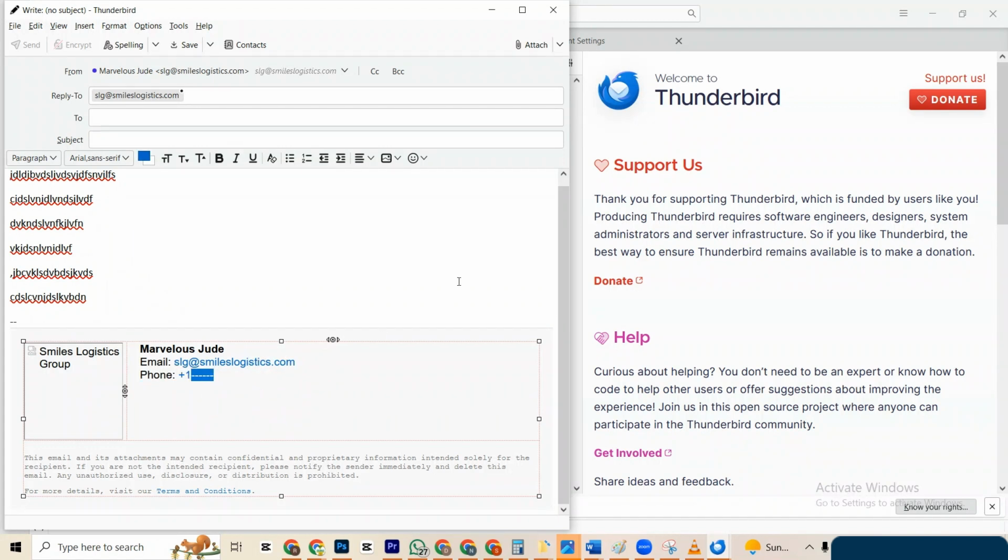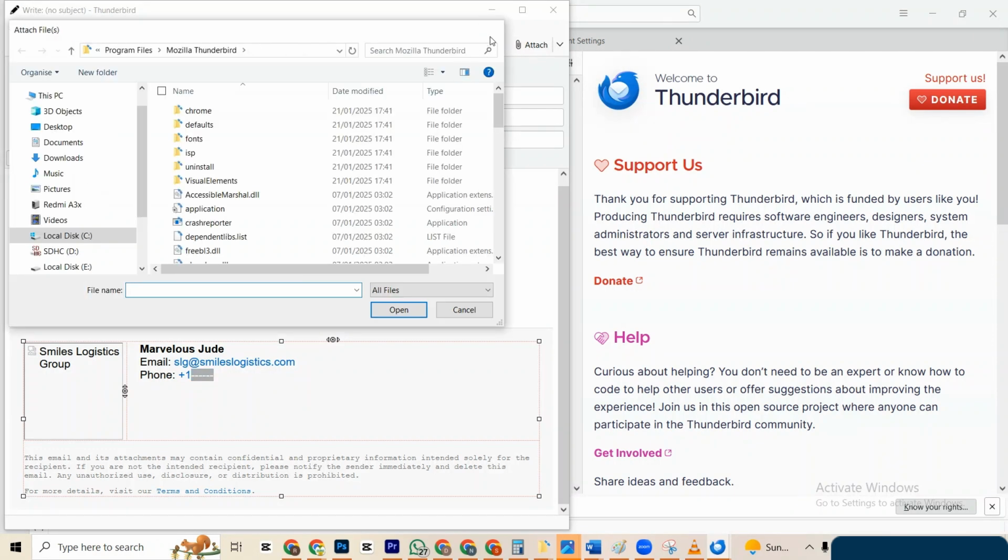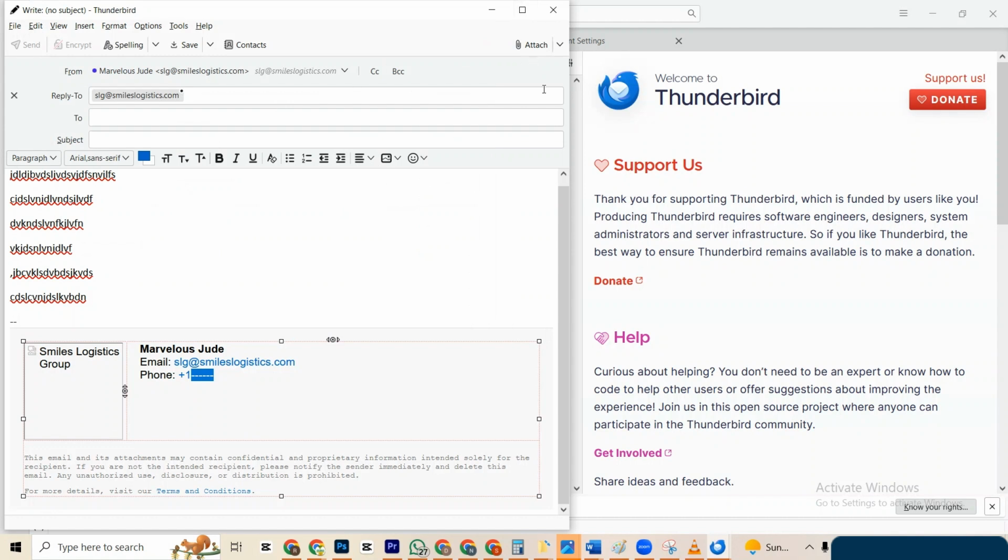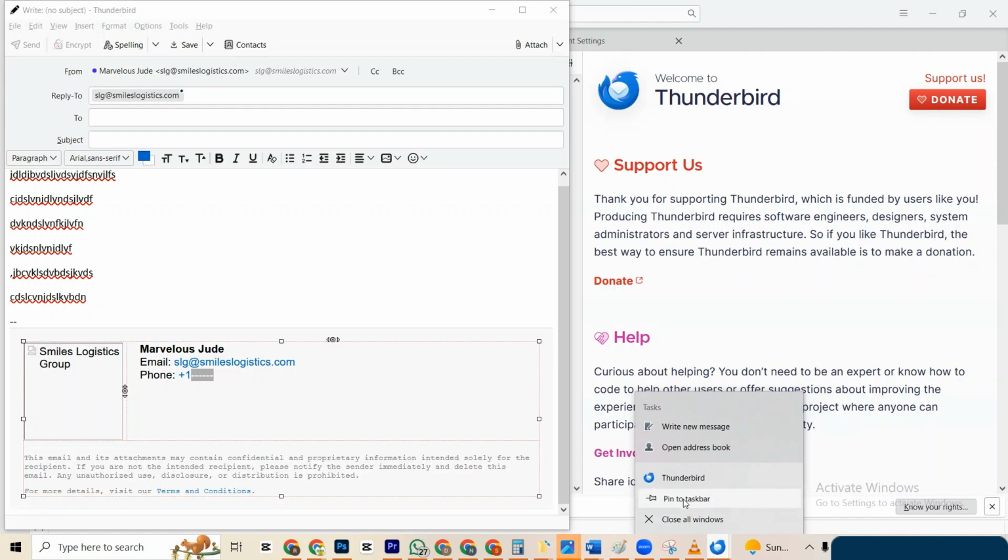I hope this makes sense to you. You can also attach documents right here. You can select documents to be attached, and this works perfectly. When next you want to open Thunderbird, I simply advise that you pin this to the taskbar, so you don't bother to look for it next time.